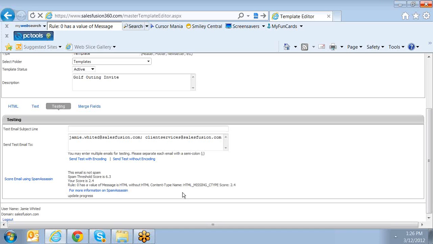This may not make much sense to the common marketer. So what you can do is click here for more information on Spam Assassin. Or a little tip that I have found is I can take the rule name and Google it, and there's usually a techie out there who can help me decipher what this particular spam rule means.